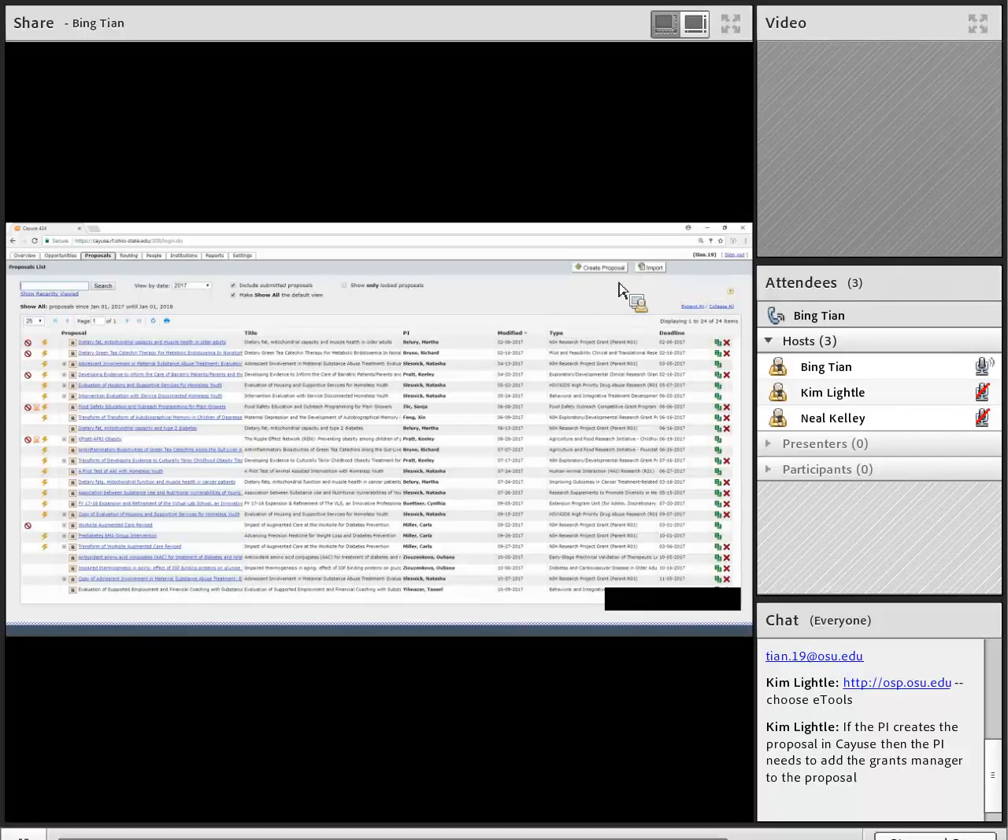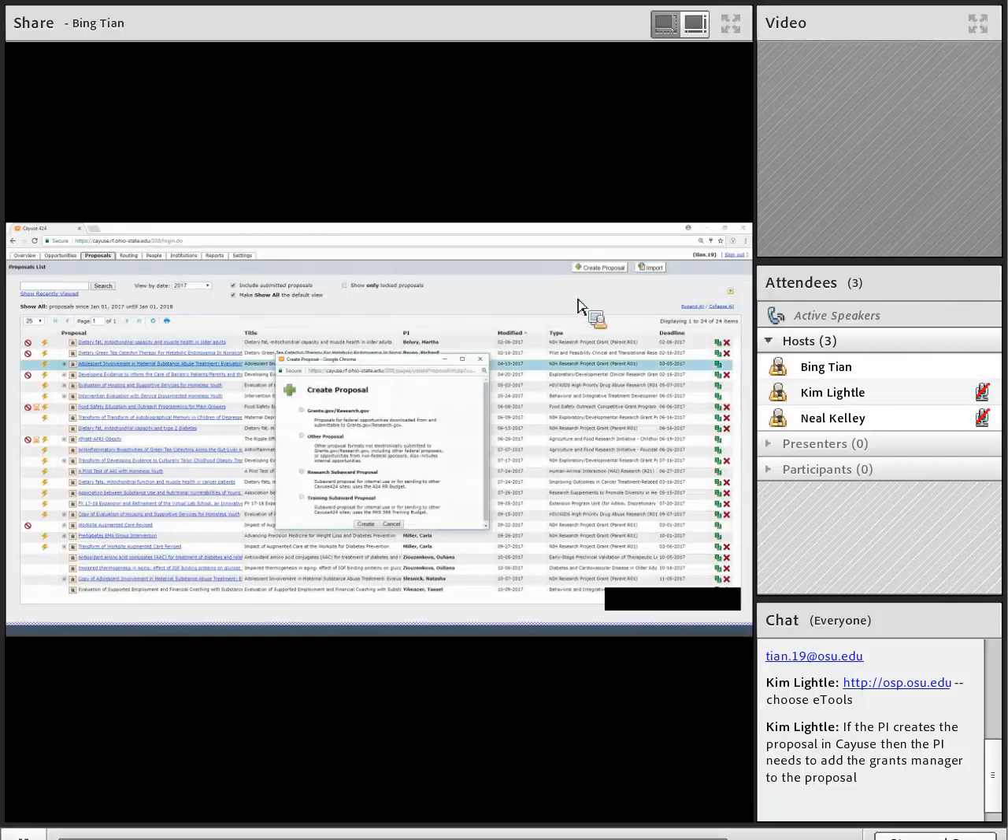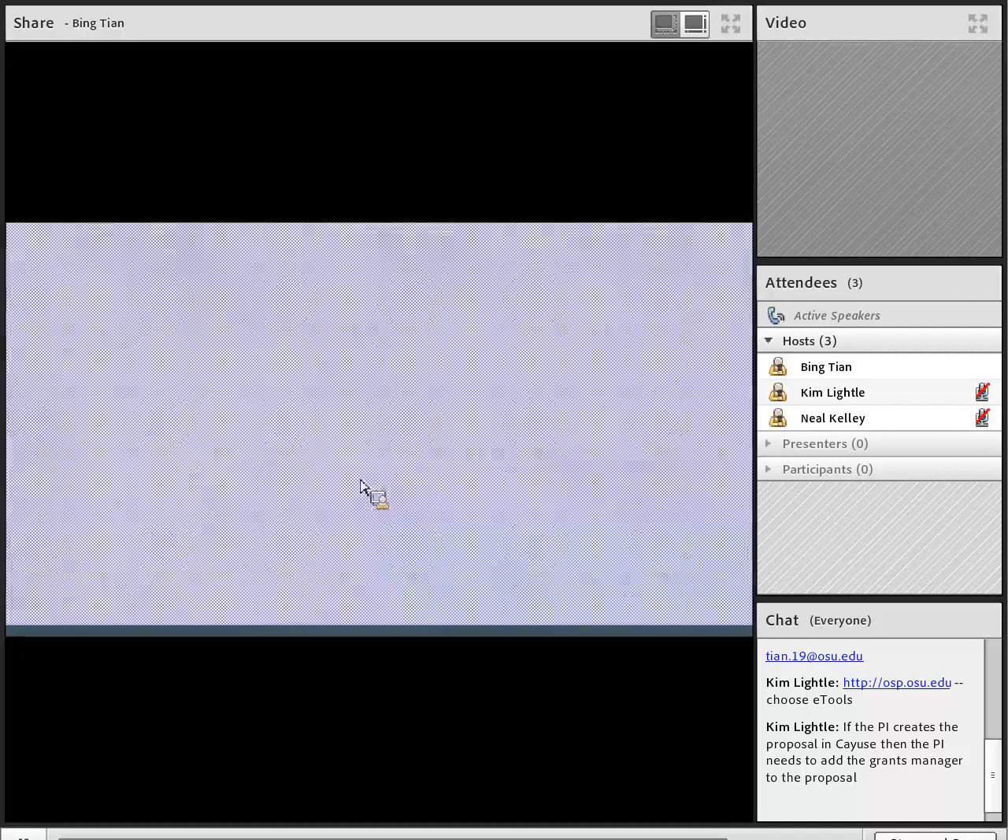Then on this page, on the top right corner, we have a tab. We can create a proposal from here by clicking it. So this is a small screen here. Normally only the top one is applicable for us. The others normally are just NIH internal opportunities. So we select the grants.gov or research.gov tab and click on Create.